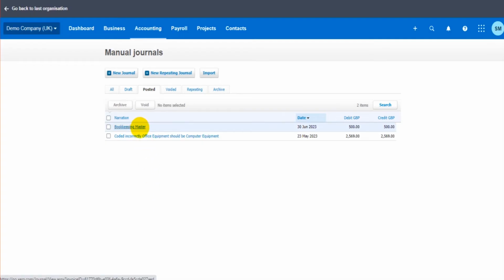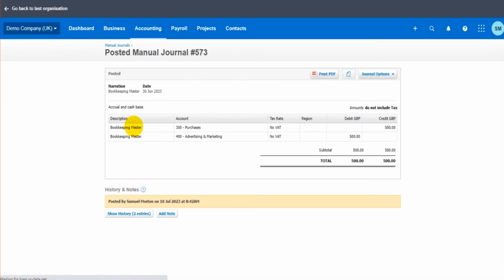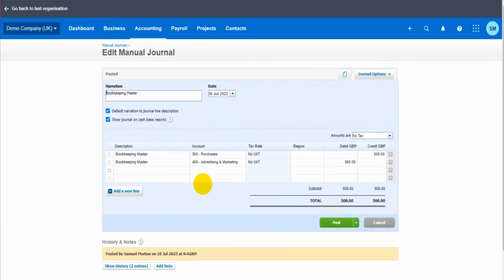If I now need to go back and view the journal, I can just click on that journal and view what I posted. If I need to edit the journal in any way, I can go to journal options at the top right here, click on edit, and I'm taken back to the screen that I was when I posted the journal. I can just edit.